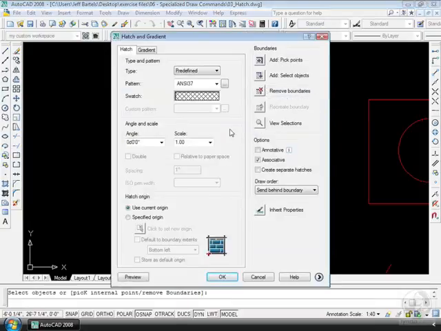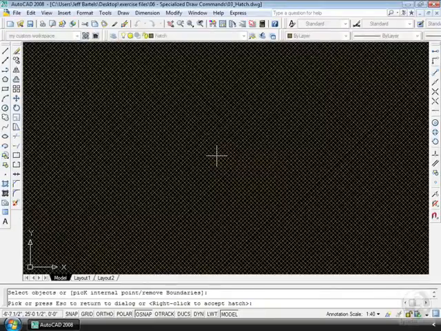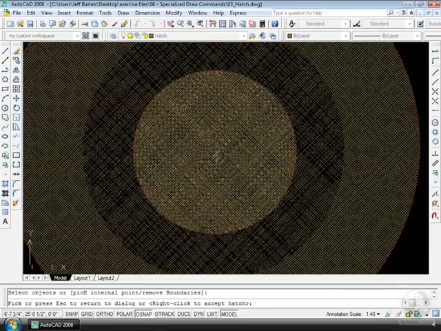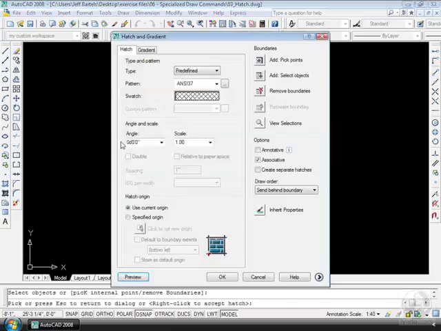At this point, AutoCAD brings me back to the dialog. From here, I can come down to the lower left-hand corner and click Preview, and we can take a look at our hatch pattern. That's a pretty dense pattern. If I zoom in, I can see that the pattern's very, very small. Let's make a change to it. Remember that we're in the Preview function right now. If I look at my command line, AutoCAD says pick or press Escape to return to the dialog, or I can right-click to accept the hatch. I'm going to hit my Escape key to return to the dialog.